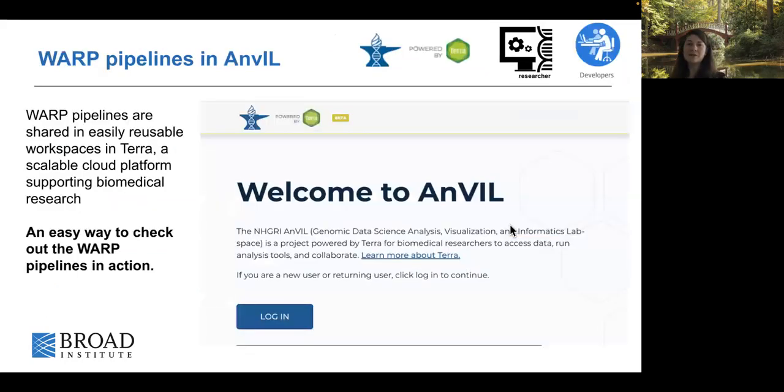In a moment, I'm going to turn this over to Kaylee, who's going to show you how you can find these pipelines on AnVIL. We do already have example workspaces preloaded with these, so she'll show you that in just a moment.